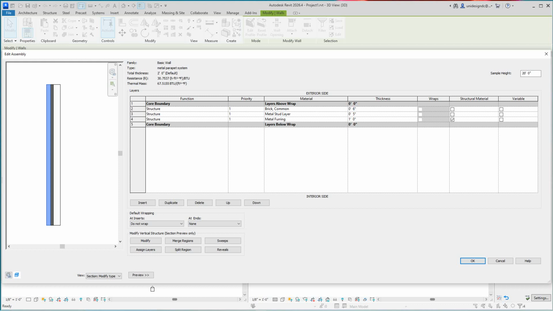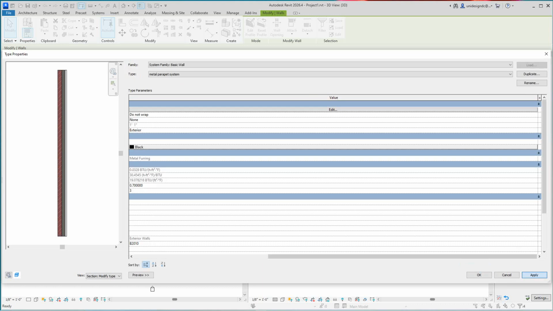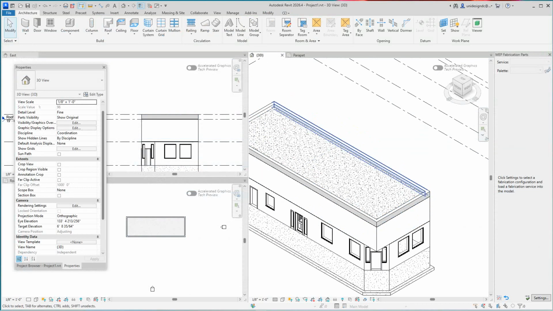Actually, this should probably be, oh no, metal furring is going to be 2 inches here. Well, this is whatever, we probably should have a detail. If you got a detail to send me, I can do a detail of this. There you go. So we got brick, and we got our metal stud here. If I highlight this, there's our metal there, there's our brick, and there's our furring. So I'm going to go okay here, apply, okay, and so there's our parapet.